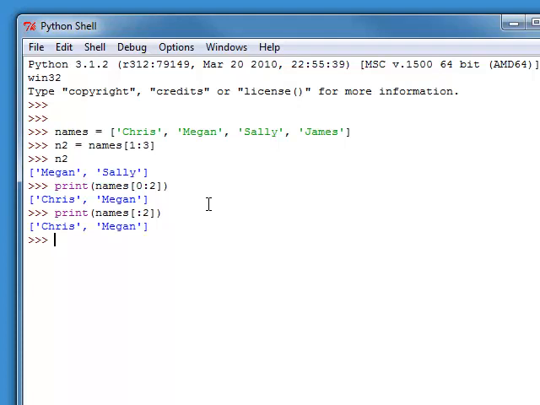If you leave out the second number, then Python will use the length of the list as the value of the second number. So let's try that one out.